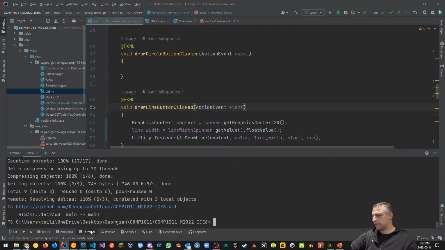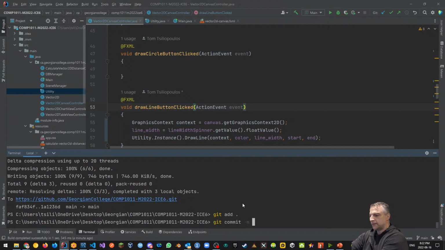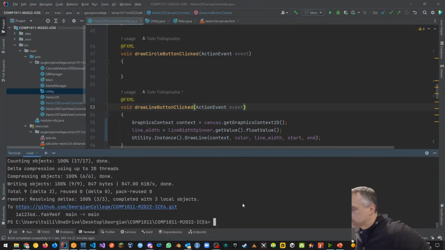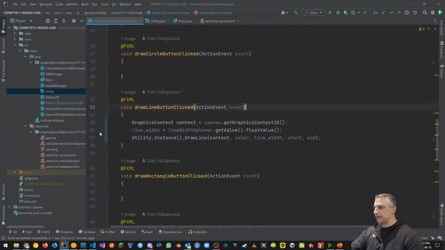So let's put that up there. We'll say git add dot, git commit -m, and we'll say wired up the draw line button. Okay. Very straightforward. Again, I don't think there's any questions for you guys there. Literally this was all the work. We did all the work ahead of time, right? And the line width was the lines width spinner, which we just did. And we've taken that, we just reused that. It's a review from like week 2. Okay.